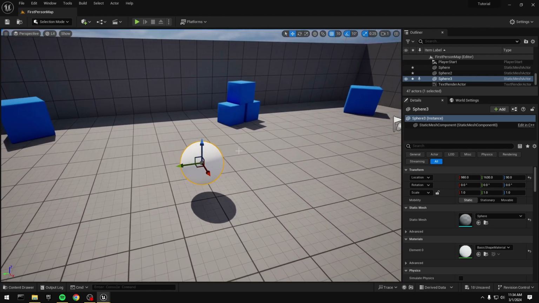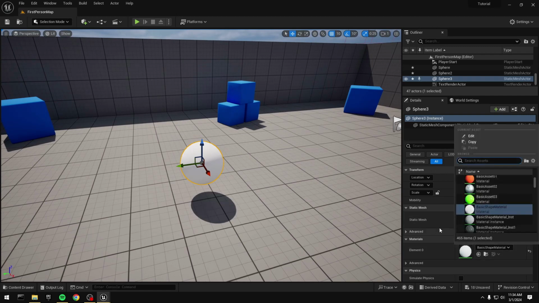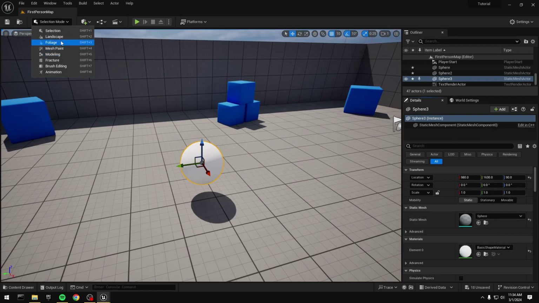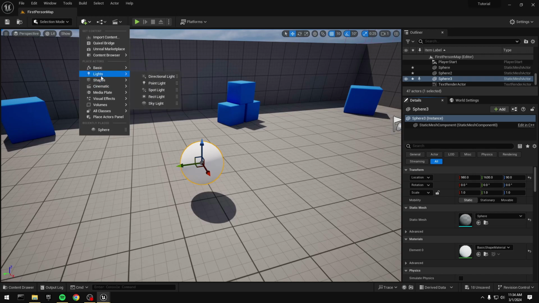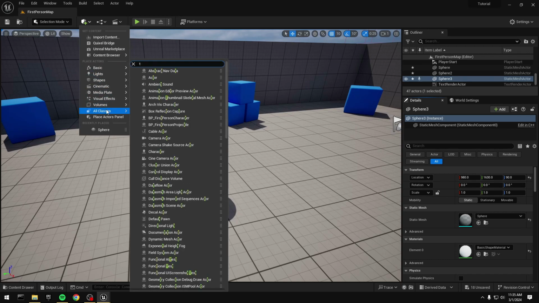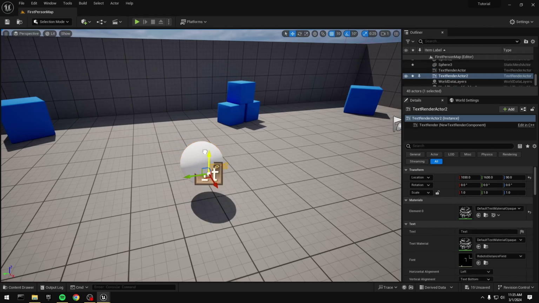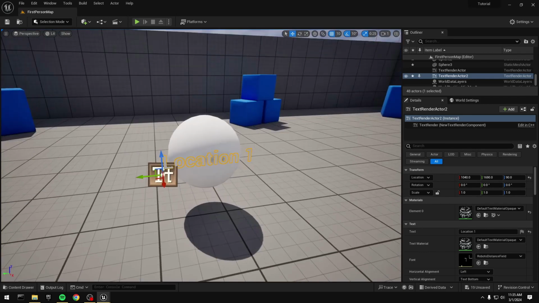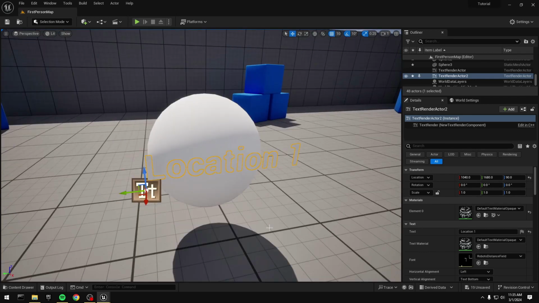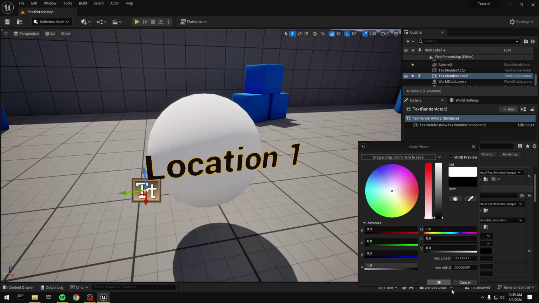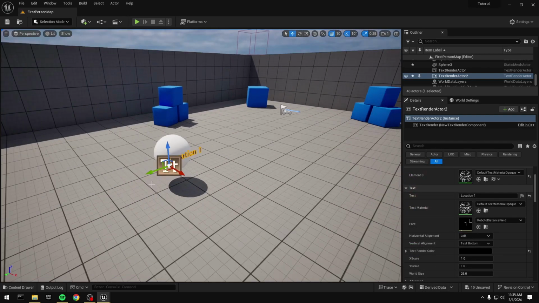So to mark it more easily, we can change the color, but there's also a better way to do this. We can go all classes and we can just type in text render actor. So get in a text render actor, and basically we can call it location 1. As you can see, this is clearly visible. We can also set its color to be black, so there we go, that stands out better.